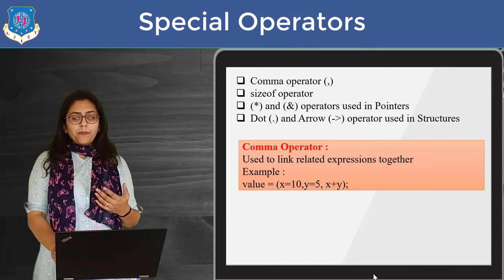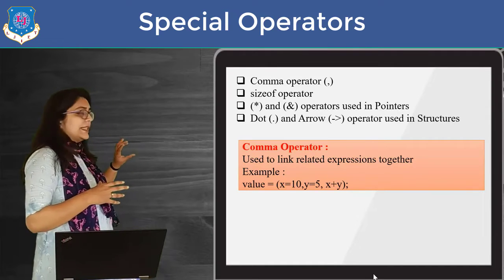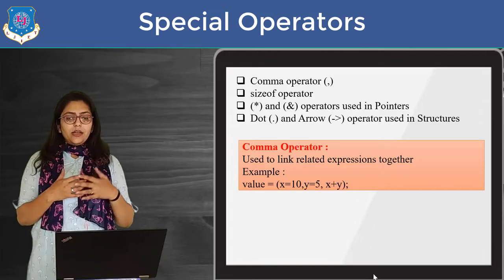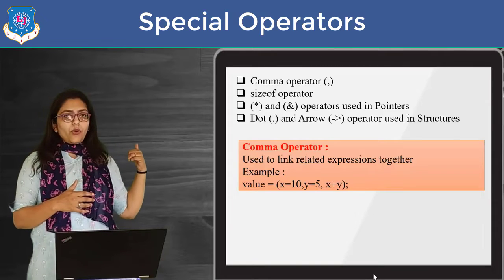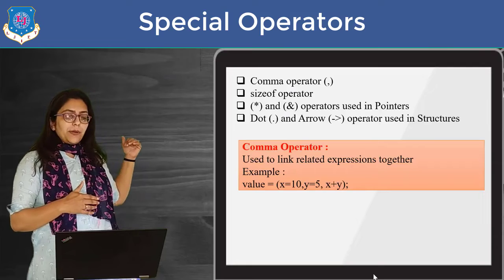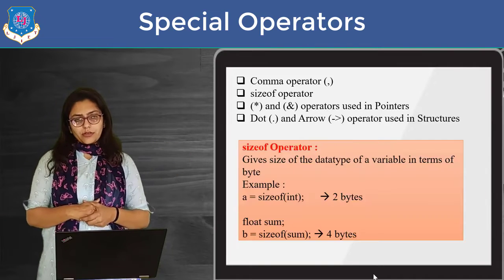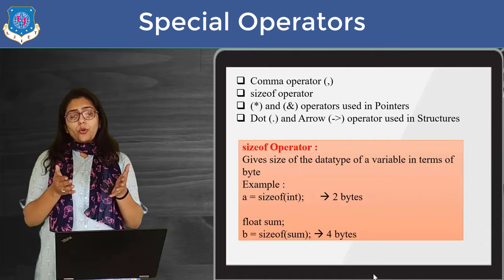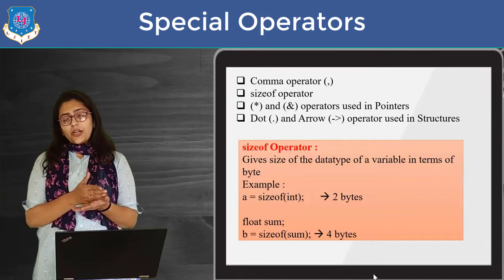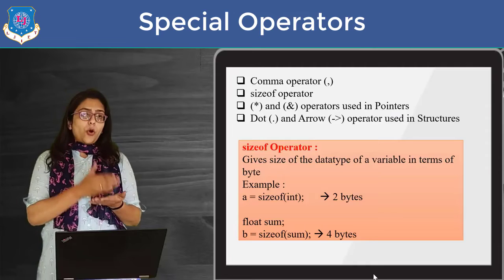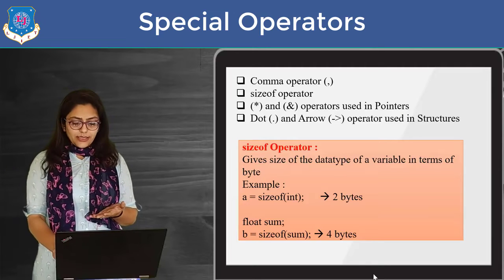Basically, the comma operator is used to separate two expressions. You can see the example over here. If you want to separate declarations, or if you want to separate values, you can use the comma operator. And you know that in declarations also, for declaring or initializing many variables, we can use the comma operator to write the code in a single line.